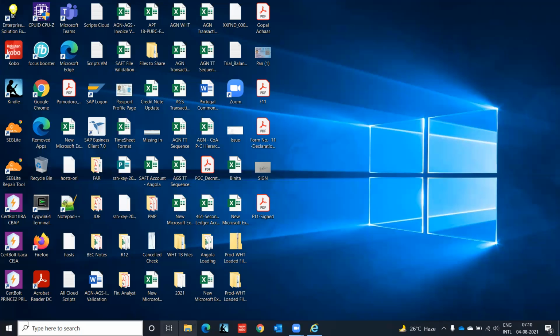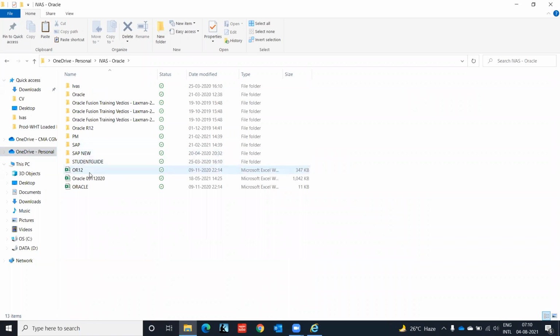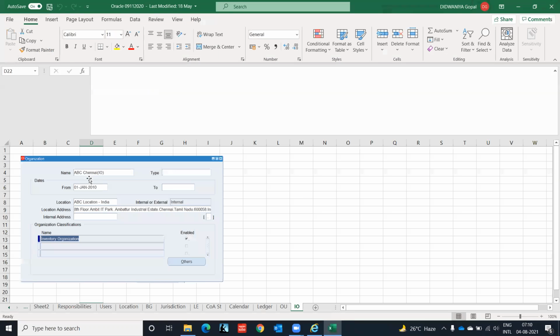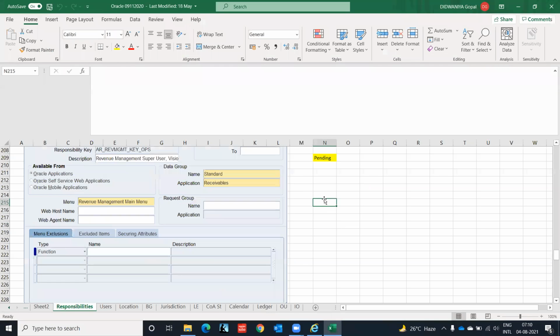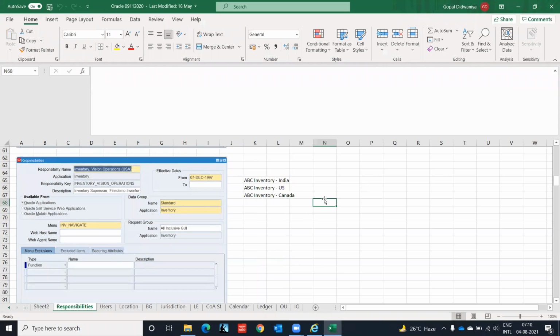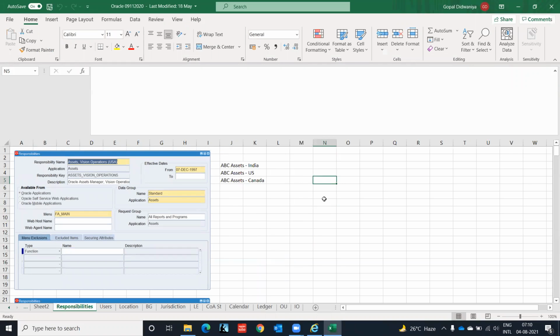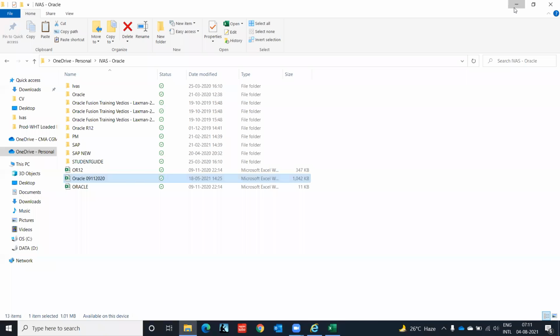Share my screen. Today we will start with the fixed assets module. Are you able to see my screen? Yes, sir. Okay.